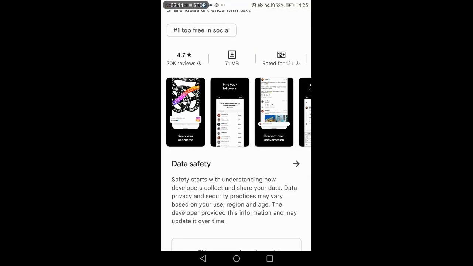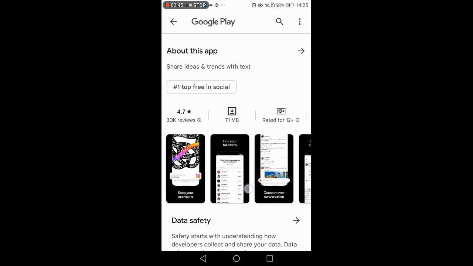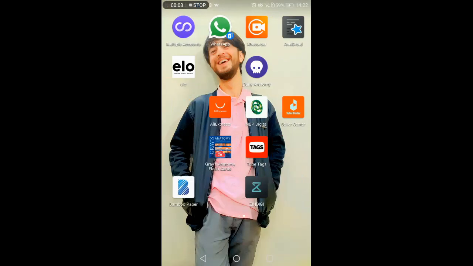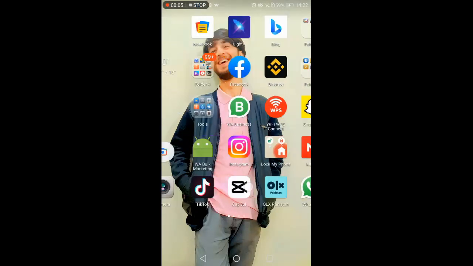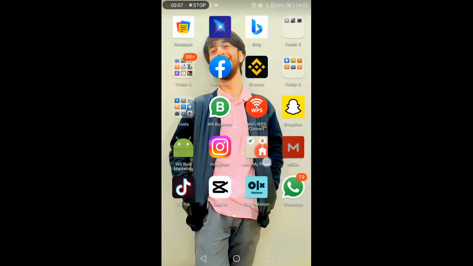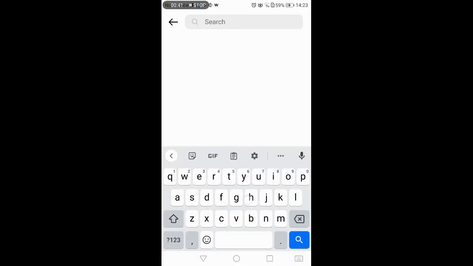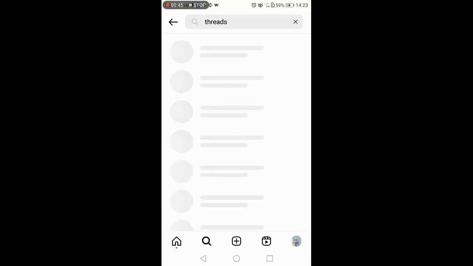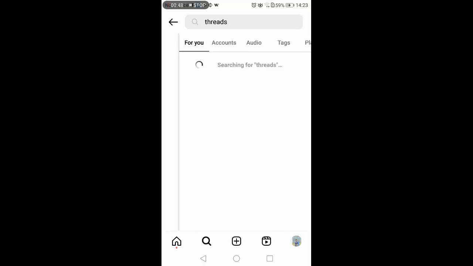Play Store. Okay, and in this Play Store we will show you how to create an account and how to download the Threads app, the real Threads. Just search Threads. Okay, I just search the Threads. Now you will see what is happening.